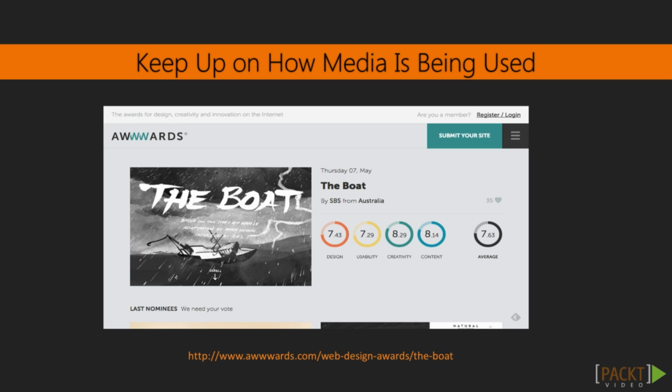I recommend you create a catalog of the pages that you come across that inspire you that use media in an interesting way, and bookmark them, or even use Pinterest or any other storing. The web is always evolving, and as a web designer, you need to keep up and keep your finger on the pulse of how media is being used and experimented with through the web.